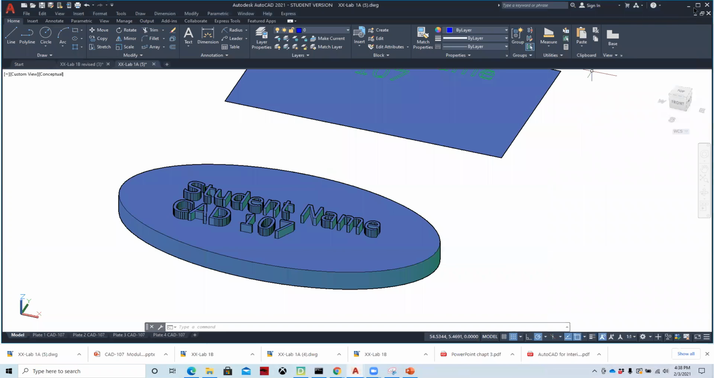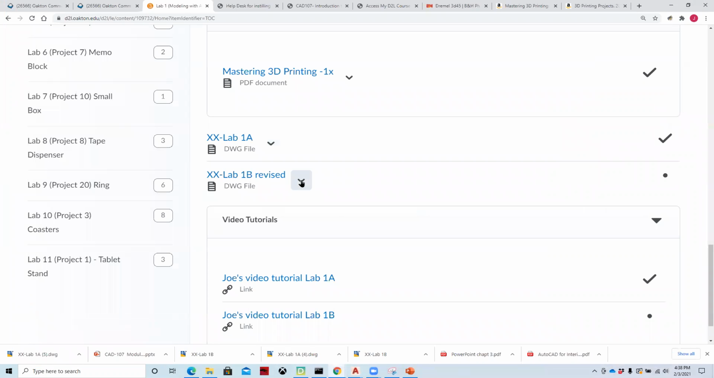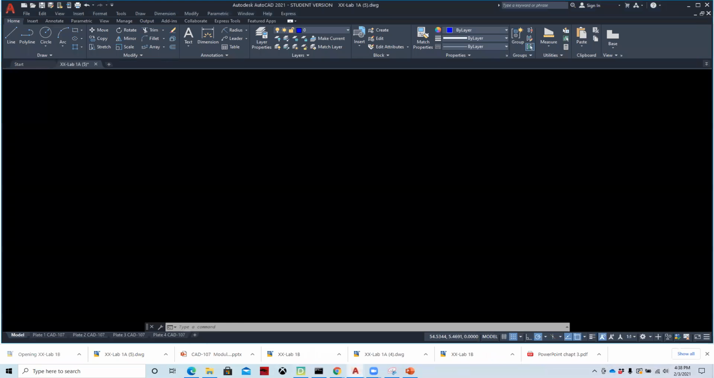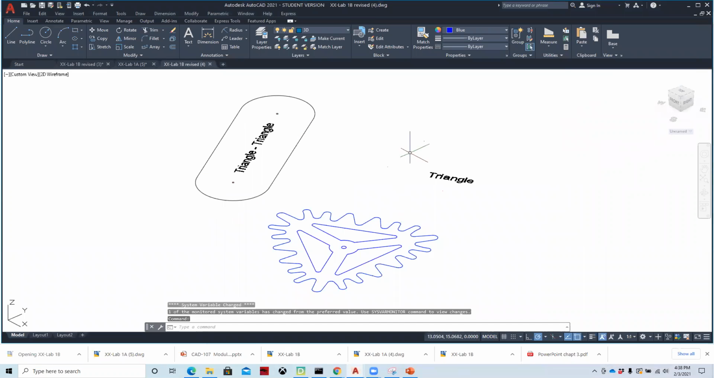So that's the first assignment. The second assignment is to produce some of these gears. And so you'll download the file for that, and then you'll open that file. And then there's a video for that as well.